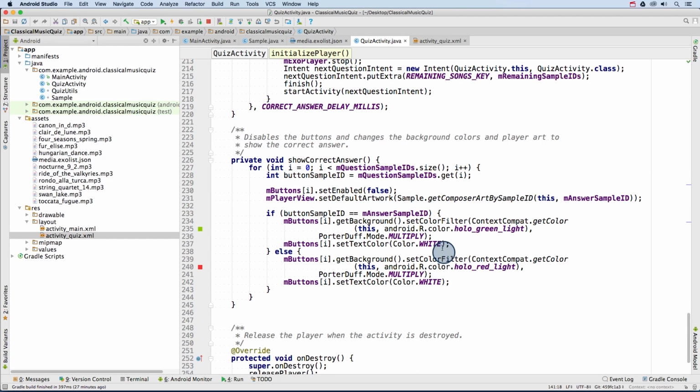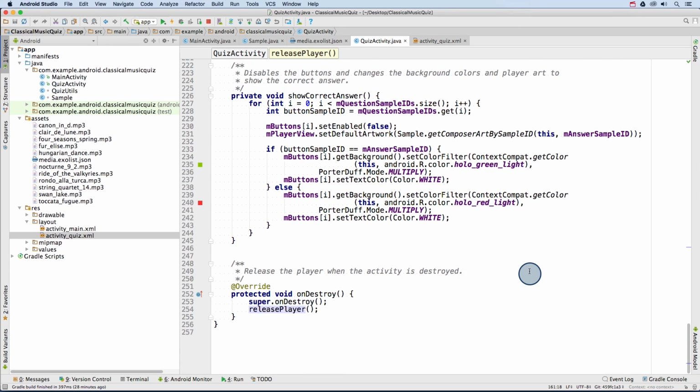We can also show the portrait of the composer in the album art view when the user selects an answer to help show what the correct answer is. Use the following call in the showCorrectAnswer method to change the album art view, mPlayerView.setDefaultArtwork. Finally, we want to stop and release the player when the activity is destroyed.